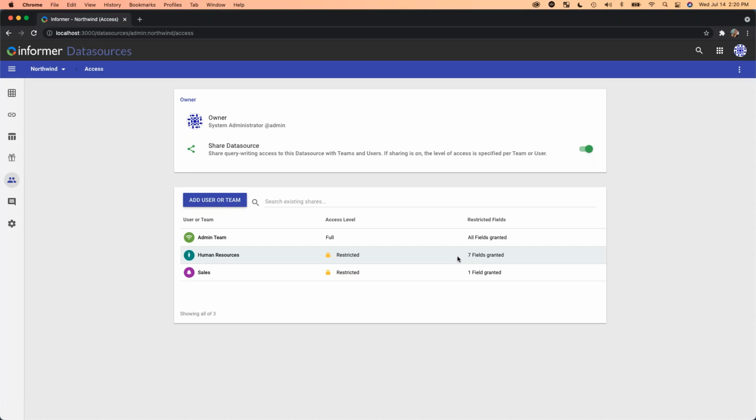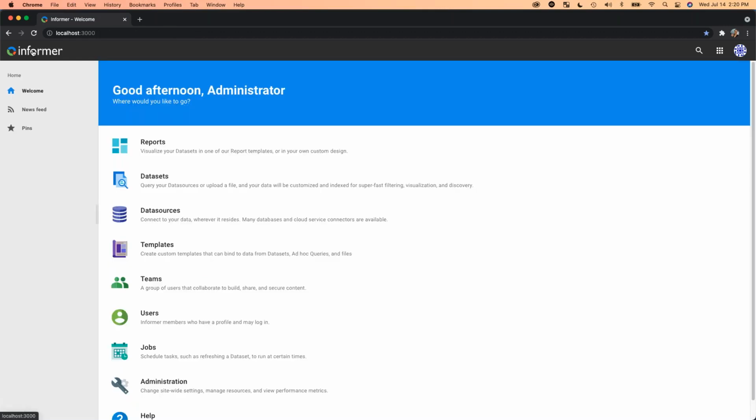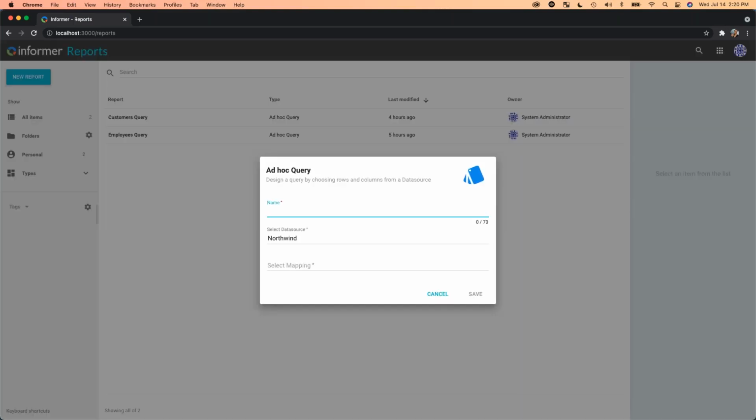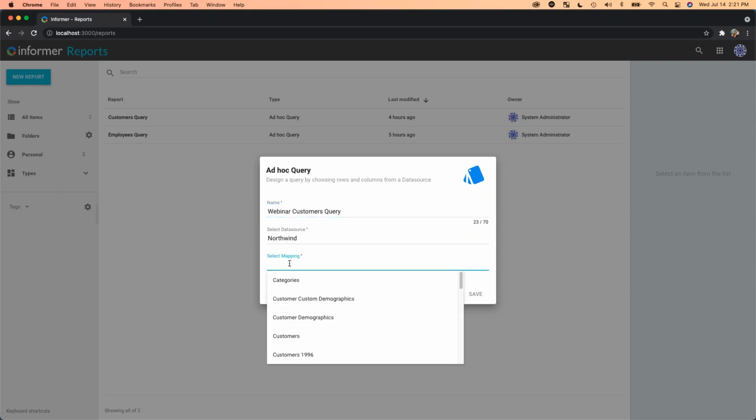So now that we've got this set up, I'm going to show you what it's like when we share a query. So I'll go to reports, and I'm going to make a new query. And this is what I was talking about with the native SQL, which is like the big fancy editor, which is basically a big text area with syntax highlighting and autocomplete. But then there's the query designer, and this is the one that is more user friendly. If you don't know how to write SQL, you can design a query using the query designer. So for this, I'll say, this is my webinar, customers query. And I'll pick Northland as my data source and customers as my mapping.